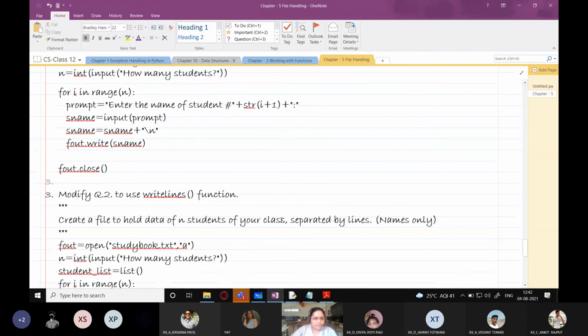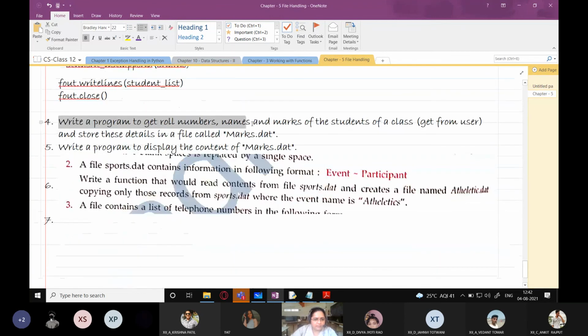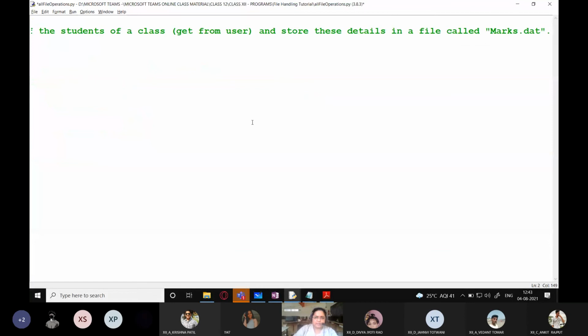Next question, let's take up another question. Write a program to get roll numbers, names, and marks of the students of a class and store these details in a file called marks.dat. You can get such type of questions, students. Read the question very carefully.